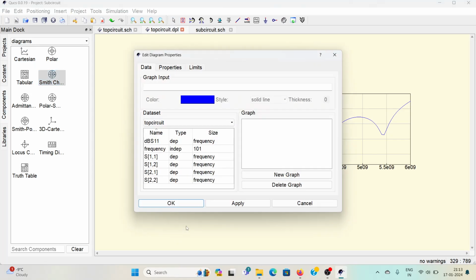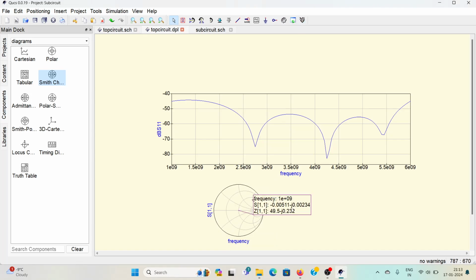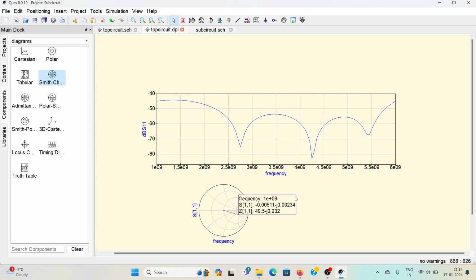We can even do a Smith chart and put S11. Okay, and you see the point is at the middle, so it's always at around 50 ohms for the entire range of frequencies till 6 gigahertz. So it's always around 50 ohms, it's always in the middle.